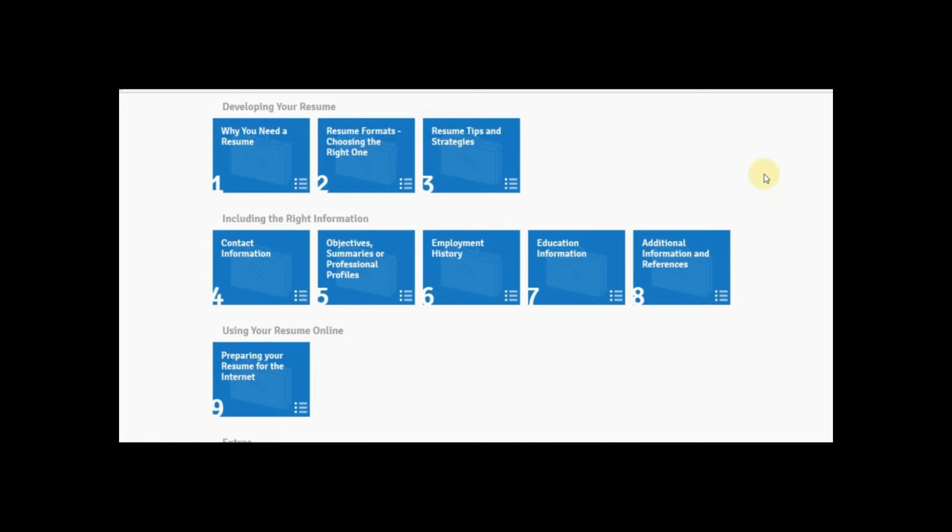Now, today we're going to look at including the right information. What is the right information? Like your contact information, objectives, summary or professional profiles, employment history, education, and additional information and references. We are going to show you how to go about all this to make your resume a very wonderful resume, and by the grace of God, you'll be the next person that will be called for an interview.